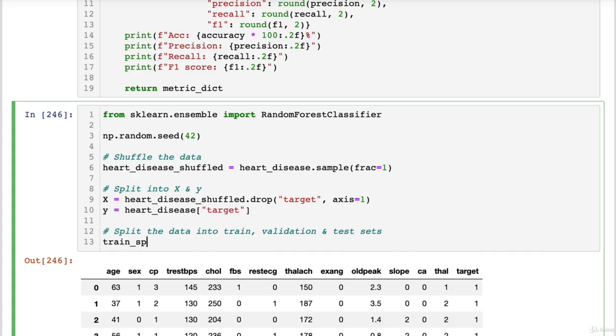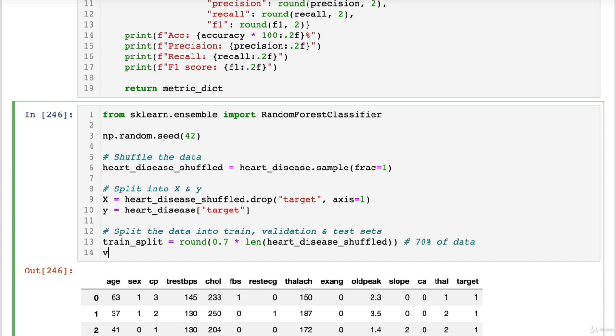So the train split, how are we going to do this? Well, we need to create a number that we can use for slicing. So we want 70% of the length of our data. You see what's happening here? Train split, we need a number. We need 70%, so 0.7 times the length of heart disease shuffled. And this is going to be 70% of data.